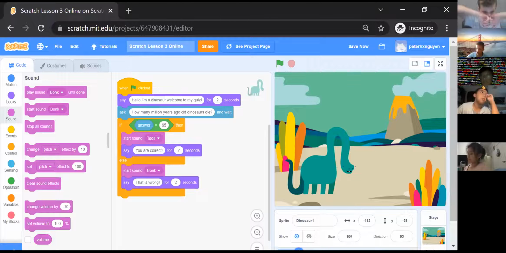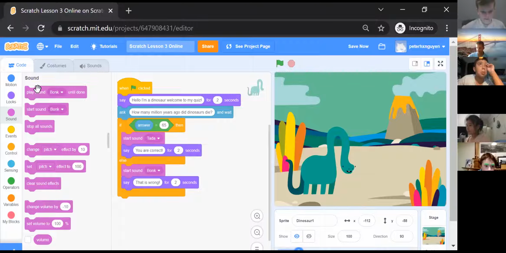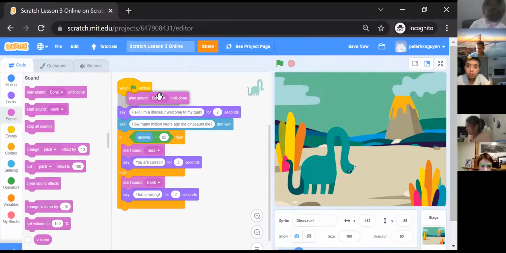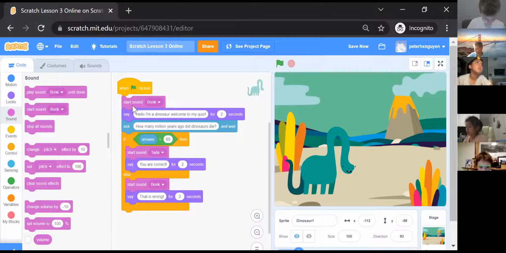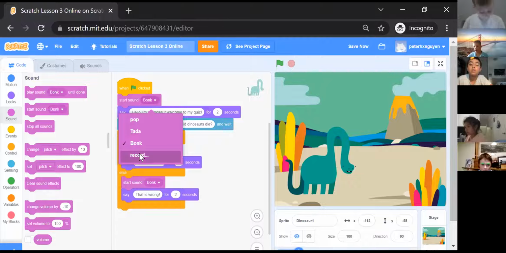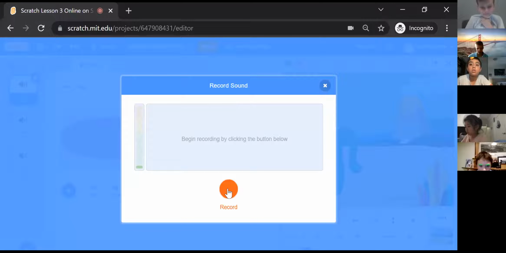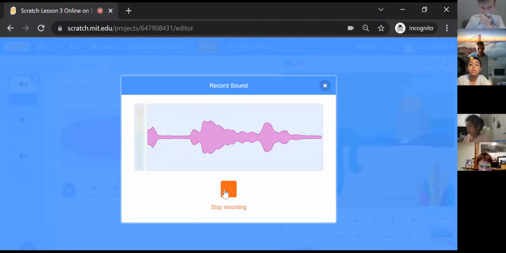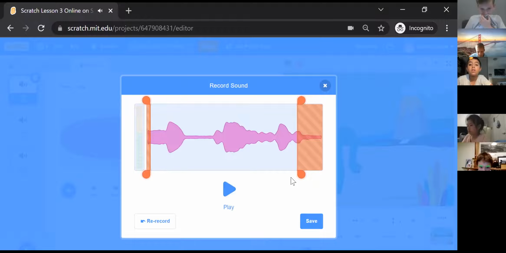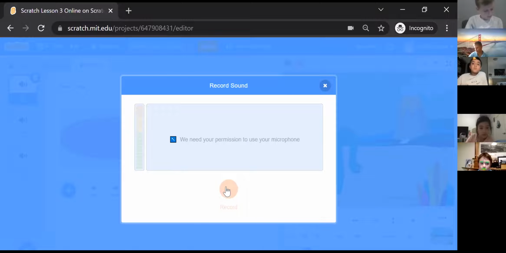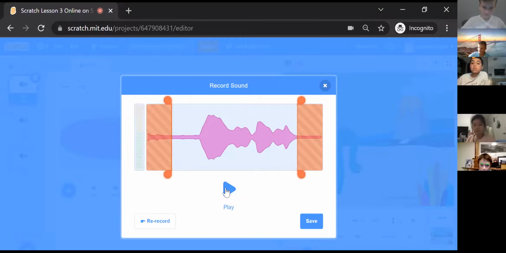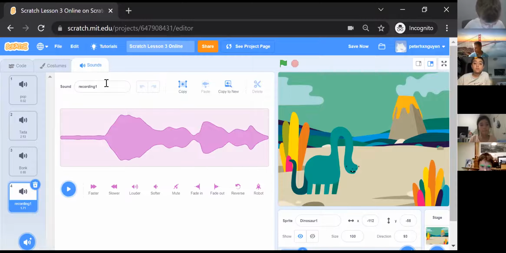Let's try it. So you could do it in the beginning. Maybe you can do a start sound. So what we can do is record, and then you can allow your microphone and say, roar, I'm a dinosaur. And when you play this, it says, roar, I'm a dinosaur. You can make it longer too. If I record this, I can say, roar, I'm a dinosaur. And then you can save it. It's named recording one, and maybe you can rename it dinosaur roar.